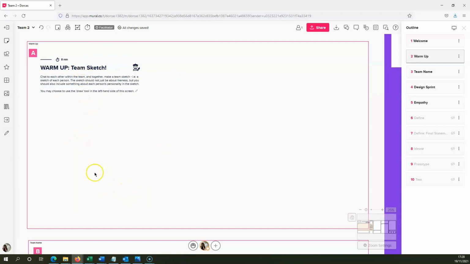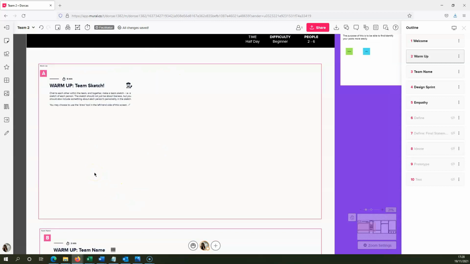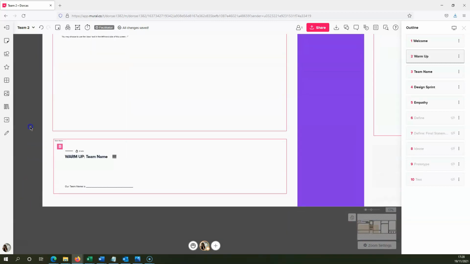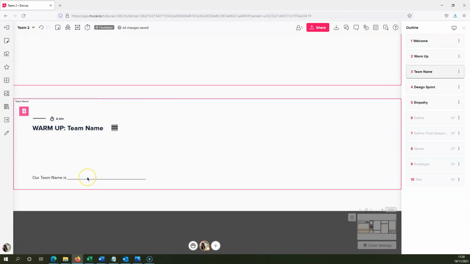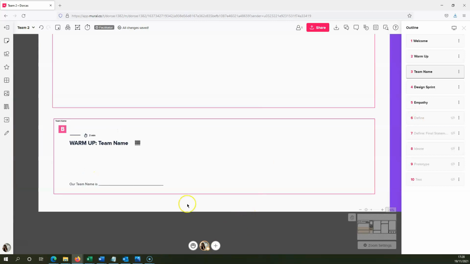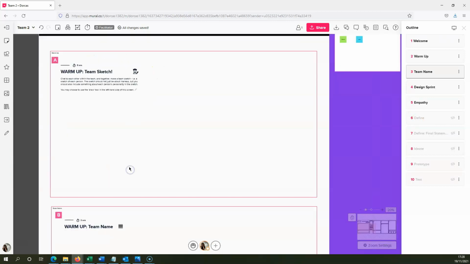Once they've done the team sketch, they have a bit of a laugh, get to know each other a little bit, then they come up with a team name and write it in there. Then they come back to the main room, and they present to the rest of the class their team sketch and their team name.